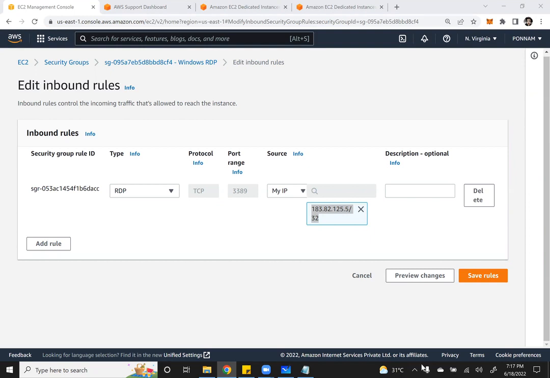Hello, sir. If suppose we have created some EC2 instance of Windows or Linux and associated an elastic IP to it, and if we delete that instance, then what will happen to that elastic IP? It will remain in your account.